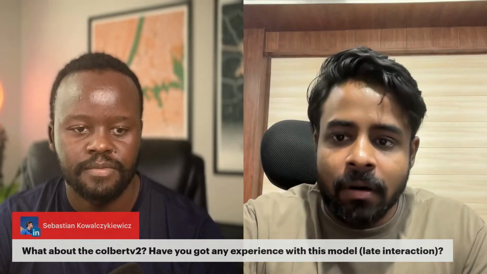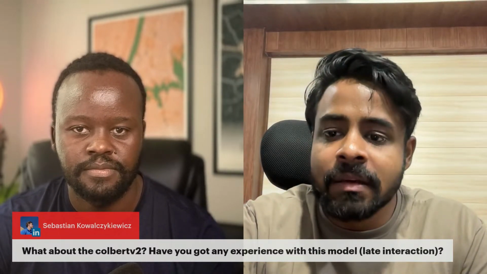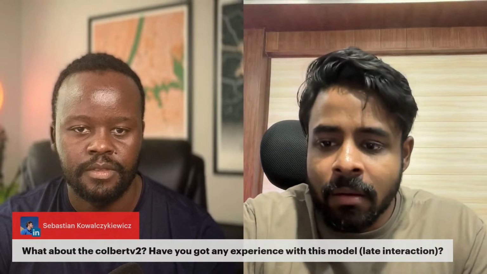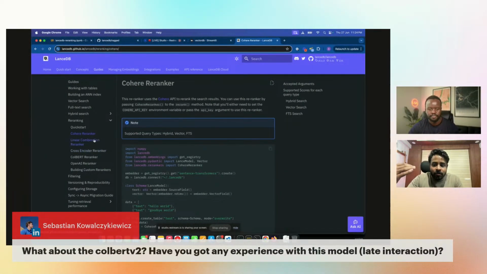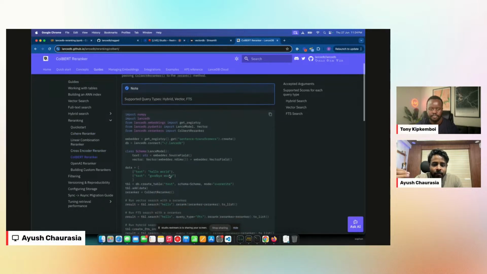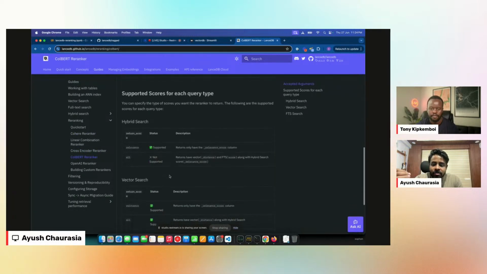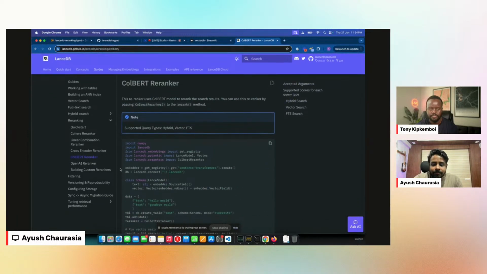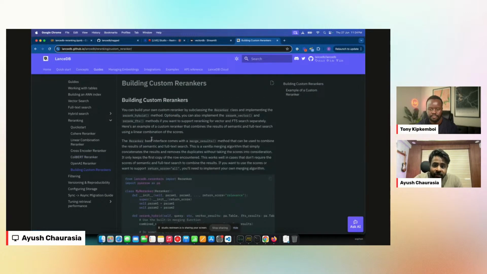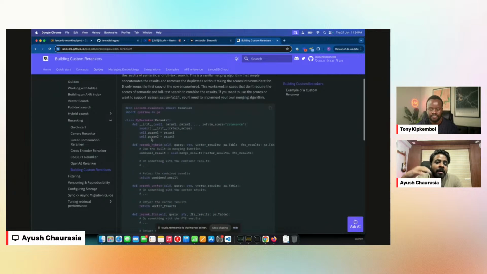If you go to the LanceDB docs, in the guides, you will see re-ranking. Here we have all the supported re-rankers: Cohere, linear combination, cross encoder, and ColBERT. You just have to pass in the right model, which is version 2 or whatever. This is the usage as well. And here you can find building custom re-rankers. This is what you want to use when you want to build your own custom re-rankers for, I guess, a multimodal setting.